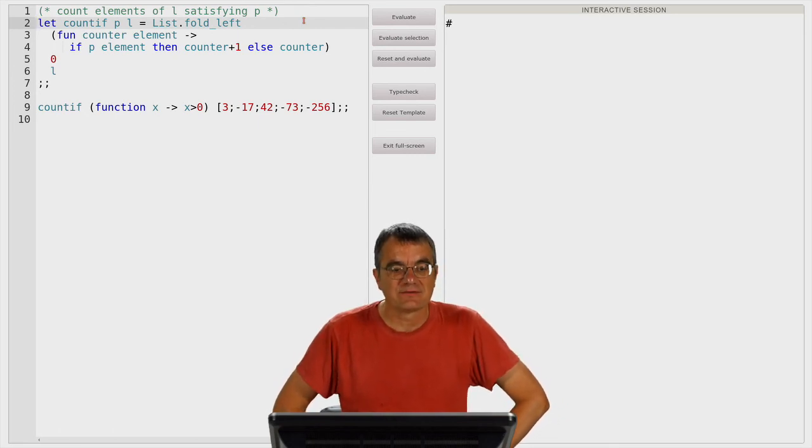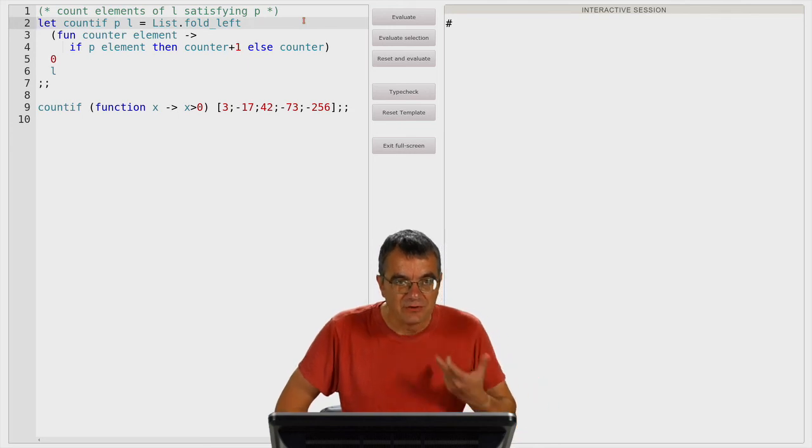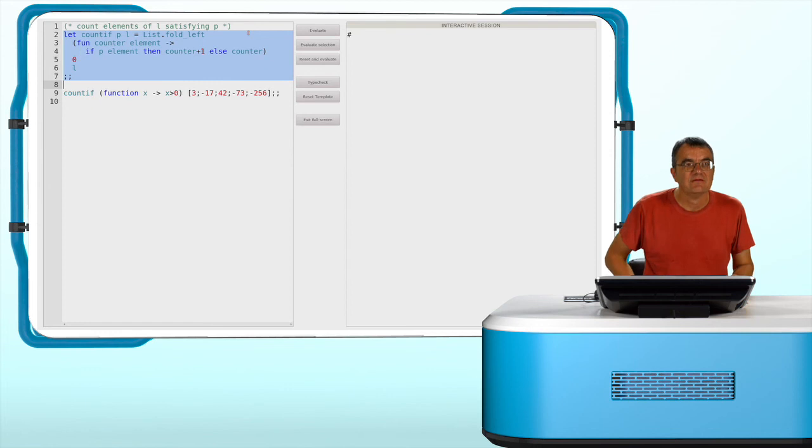Now we can do this using the fold left operation, since the function which we fold now over the list is the function which takes what we have counted so far and the next element of the list, and if the element of the list satisfies the criterion P, then we send the counter plus 1, and otherwise we send the counter itself. In case of an empty list, of course, we would count 0 elements.